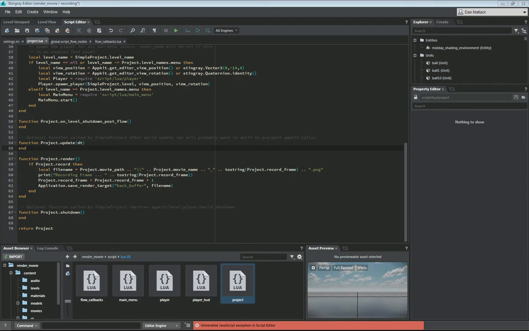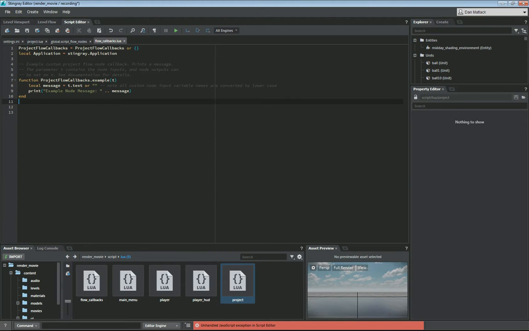So the next thing that we should do here is we should go to our flow callbacks, which you can find right here in your script folder. And in our flow callbacks, we're going to add the functions for recording the movie start and recording the movie stop. So how we can use our flow nodes to start the movie and then stop the movie. The first function that we want to write here is going to be the function to record the movie start. So let's just go ahead and start in.